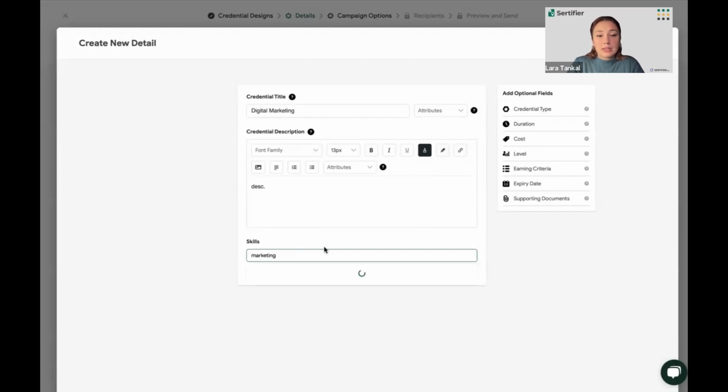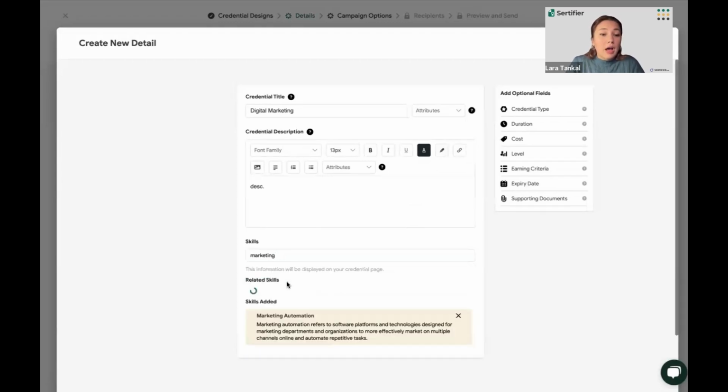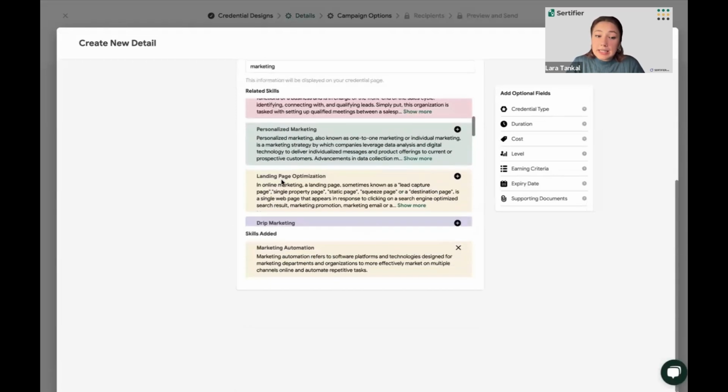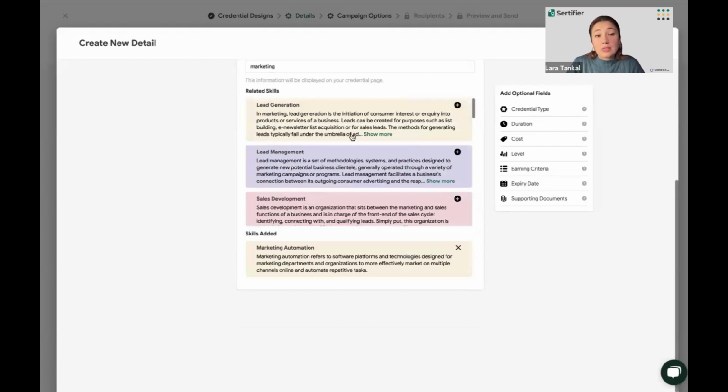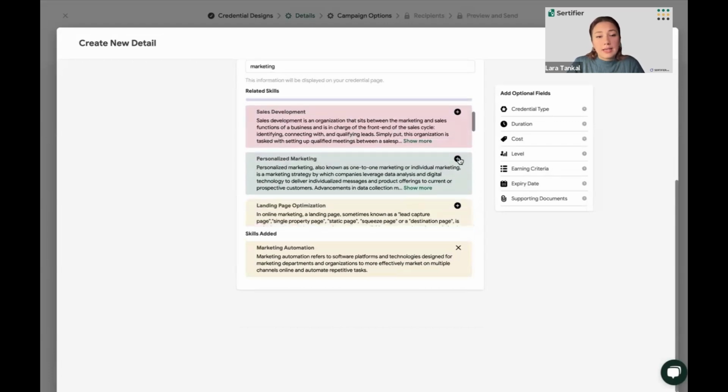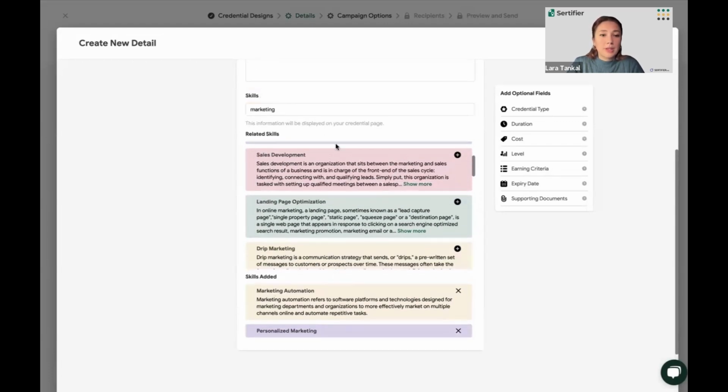This will be a digital marketing credential, so I'm just searching for the keyword digital marketing. And the system will come up with a lot of options that I can choose from. And once I have chosen one of the skills that appeared, it will be added. And I will also get to see some related skills suggested to me as well. So for example, let's go ahead and add personalized marketing too.